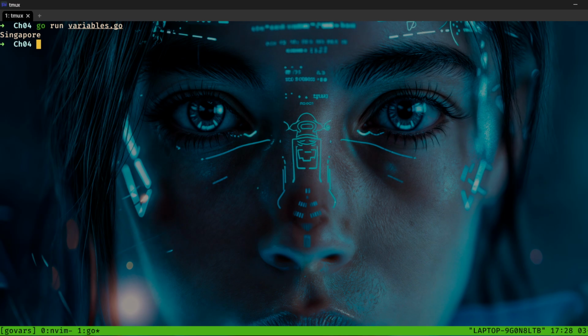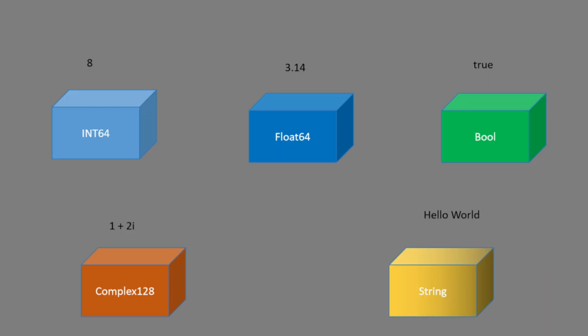It is Singapore. So before we proceed, it's good to understand how variables work. You can think of a variable as a box. For every variable we create, there will be one box for it, and the variable will hold the value. So here, for example, 8 is of type int64, 3.14, which is pi, is of type float64. A boolean will hold a true value, and it depends on what type of variable it is and what we are trying to assign.